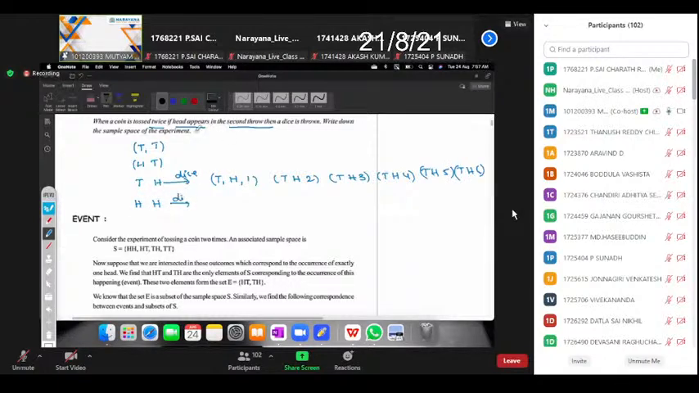Now head. Because if head appears in the second throw, the dice is thrown. Head 1, head 2, head 3, head 4, head 5, head 6. Okay. So write all possible outcomes. How many are coming, you need to check. If the second throw is a tail, you need not worry. If it is a head, then you need to go for throwing the dice.